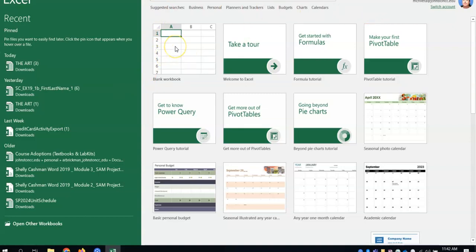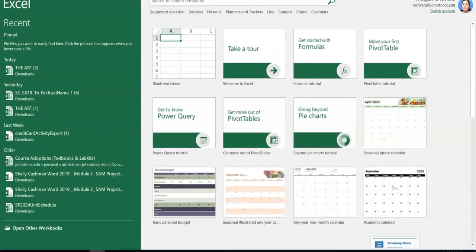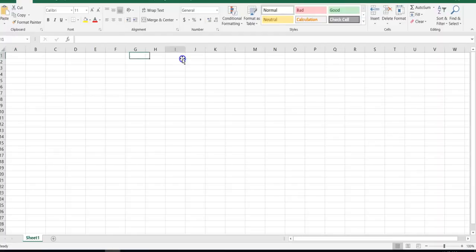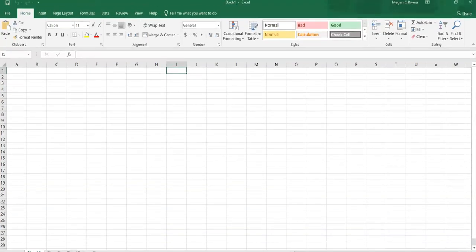So when we did Word, we were creating documents. Now in Excel, we are creating workbooks. Now some of you might think, wait, I thought they were spreadsheets. They are spreadsheets, but all of the spreadsheets put together compile the workbook. And so that's why that's what the file is called. So down here at the bottom, you'll see sheet 1. You can have more than one spreadsheet. So that's why they're called workbooks.